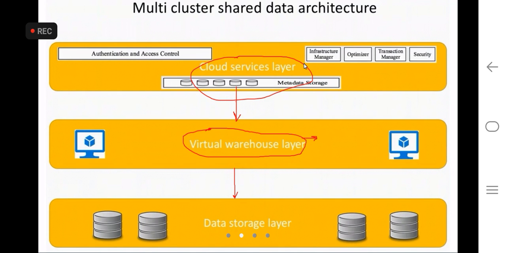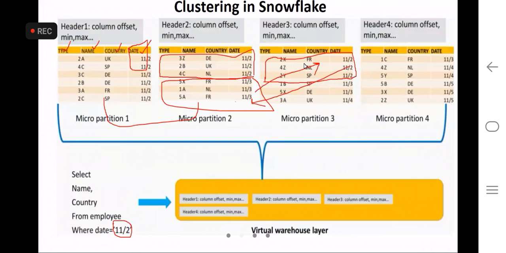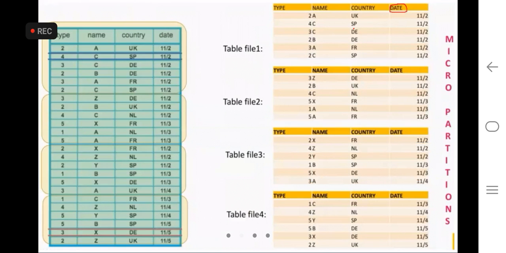So we will call this the brain of Snowflake. Here you may get a doubt. Once the data gets loaded into Snowflake, micro partitions are applied automatically. Yes, automatically micro partitions will be applied.